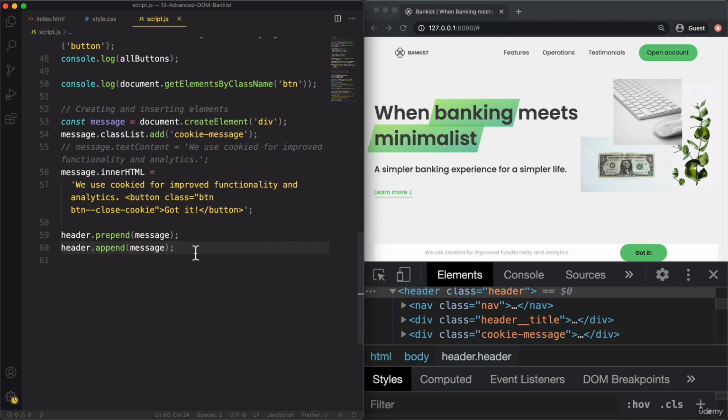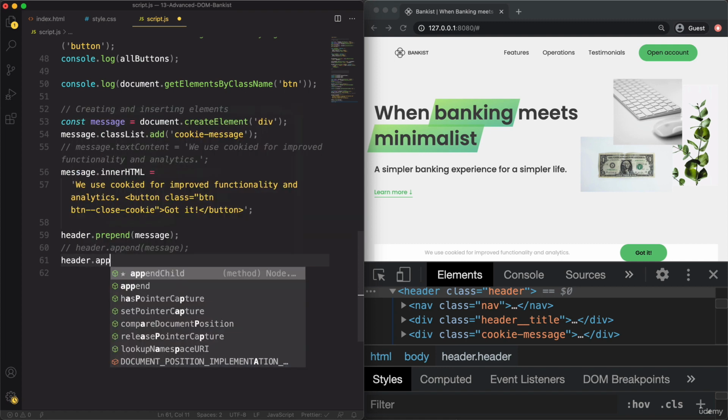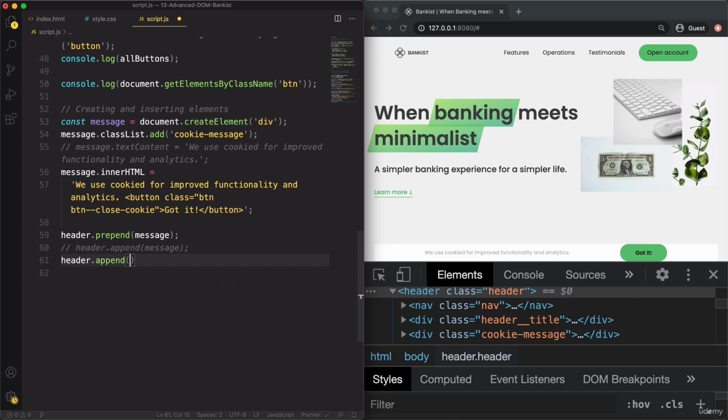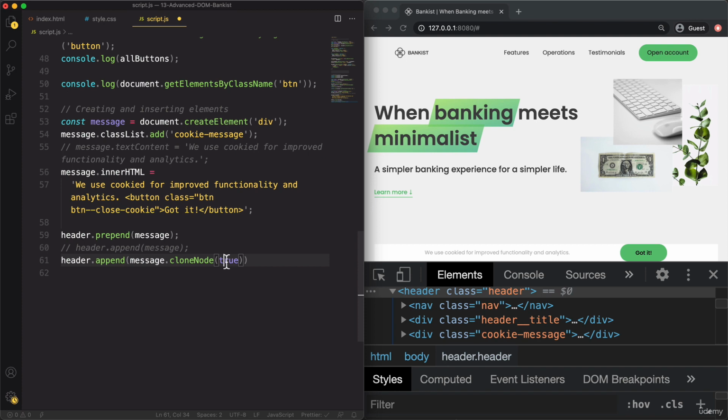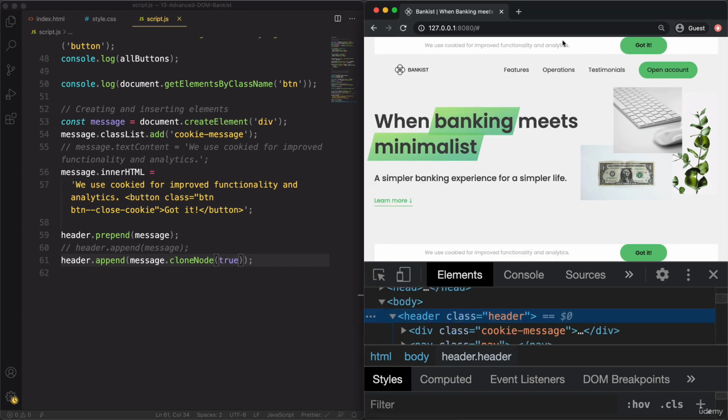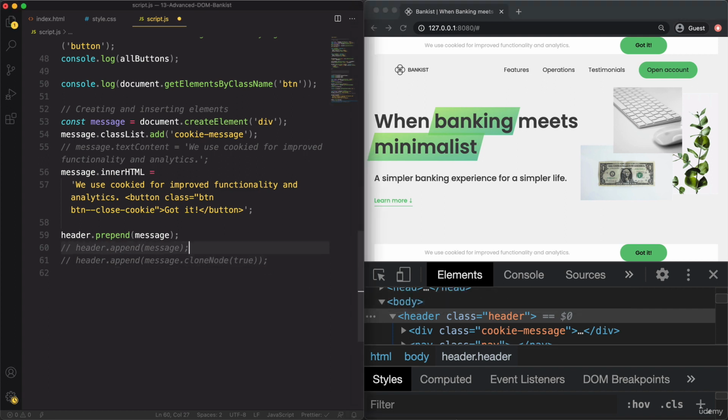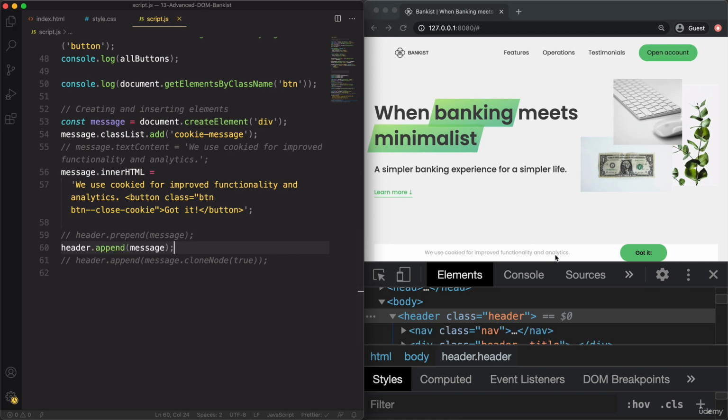Well, in that case, we actually would have to first copy the first element. So let's comment out this part here and say header.append. And then instead of appending the message directly, we first clone it. So that's cloneNode. And then we need to pass in true, or we can pass in true, which simply means that all the child elements will also be copied. And so now, as you see, we get the same cookie message in both places. But usually this is not what we want. So let's actually only append it. So having it here at the bottom where it makes the most sense.